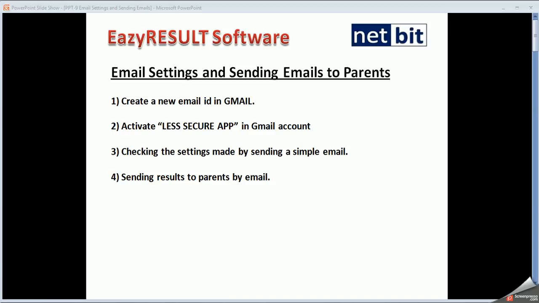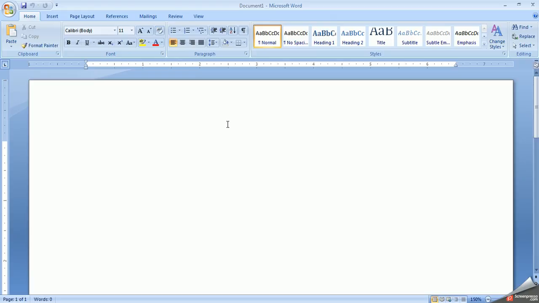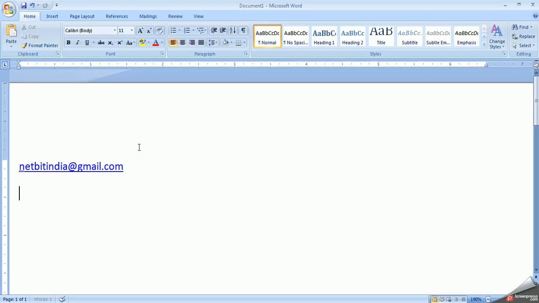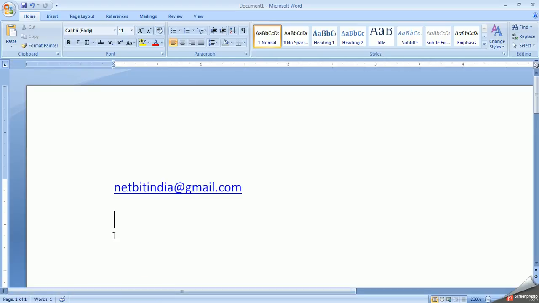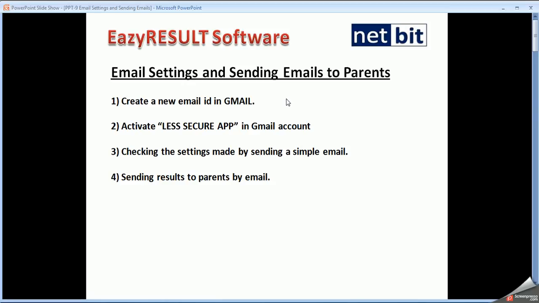I have already created a Gmail account. For this purpose I am using netbitindia@gmail.com. I created this email ID just to show you the demonstration. So step 1 is complete.